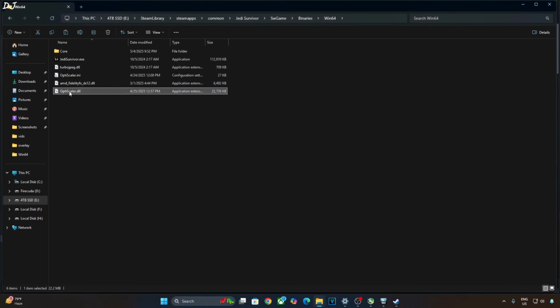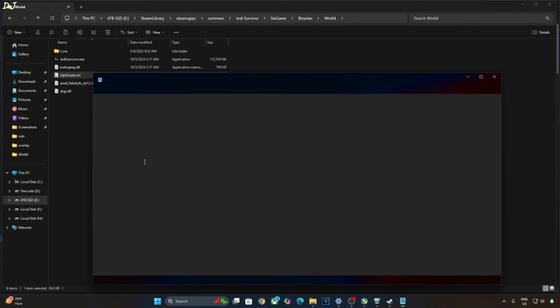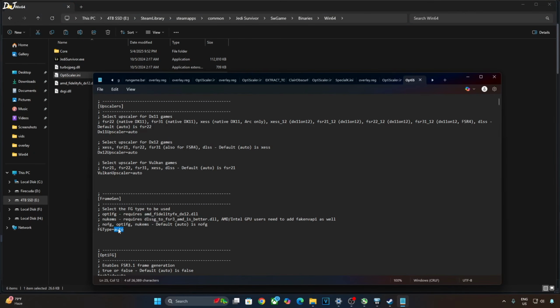Change the name of optiscaler.dll file to dxgi.dll. Open optiscaler.ini file. Just set FG type to Nukems. I'll be using Nukem9 Mod. Won't be enabling Optiscaler FSR frame generation. Set DX12 upscaler to DLSS. Click on file, save, close.